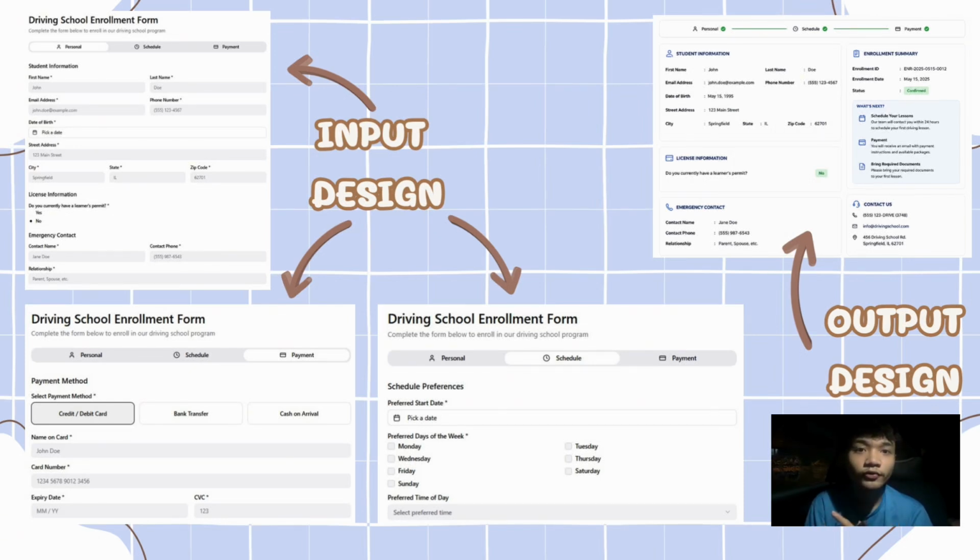When the user moves to the schedule tab, they can select their preferred start date, the days of the week they are available, for example, Monday, Wednesday, or Friday, and their preferred time, whether morning, afternoon, or evening. For the payment tab, users select their payment method, which they can choose whether credit or debit card, bank transfer, or cash on arrival, and fill in card details such as the name on card, card number, and expiry date.